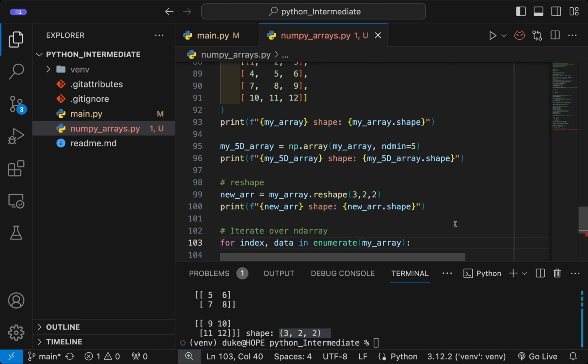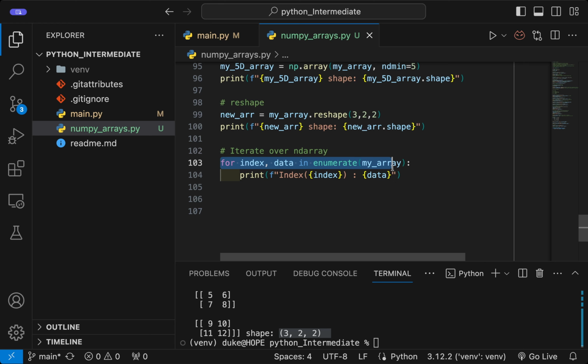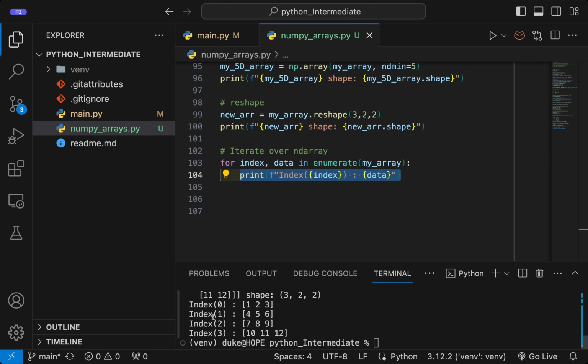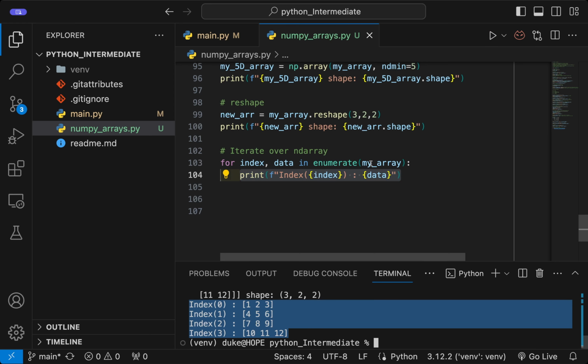Now, iterating over a NumPy array, we can simply use a for loop and we can get the data itself. If I run this, as you can see, the data has been taken from my array, and we can iterate over it.